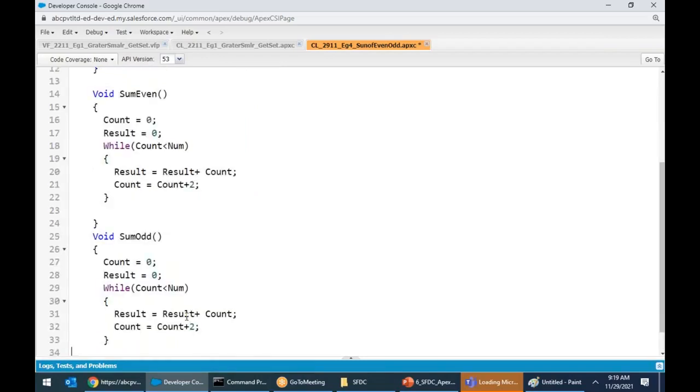Same way for odd. I will change the count as 1. Is 1 less than 20? Yes. Then result equals to result plus count. 0 plus 1, 1. 1 plus 2 is 3. Is 3 less than 20? Yes. Then result equals to result plus count. And this will keep on going.